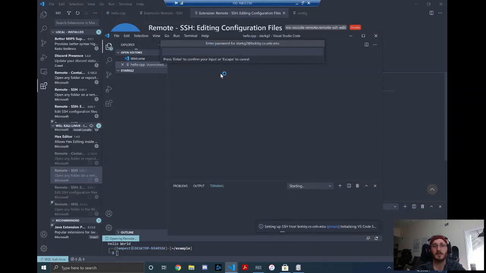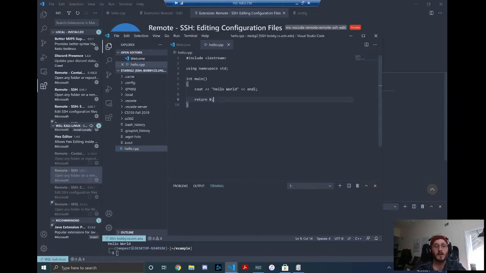I have a hello.cpp. It's asking me for my password again. If I can get my password right, that'd be nice. Okay, so here I am inside of the school server, and I can just compile my code. And there it is.